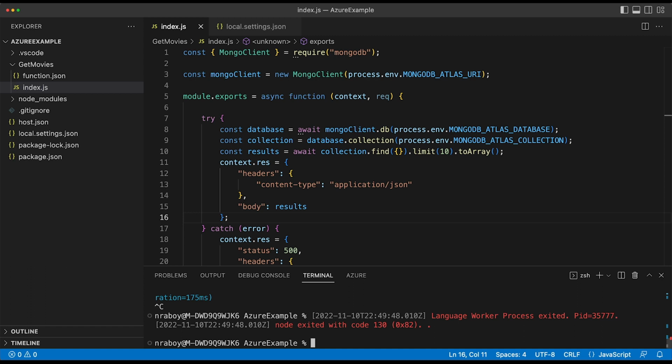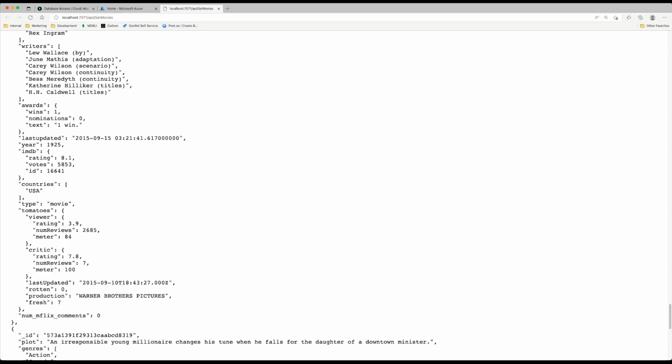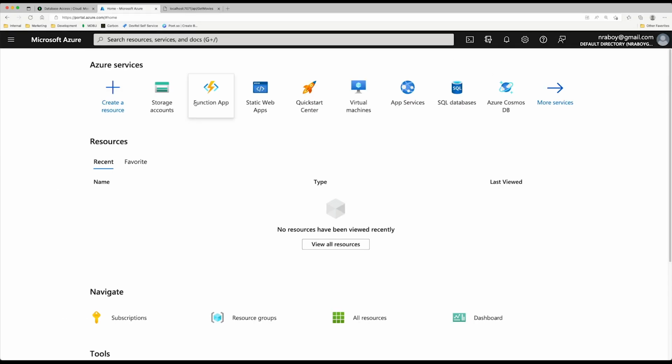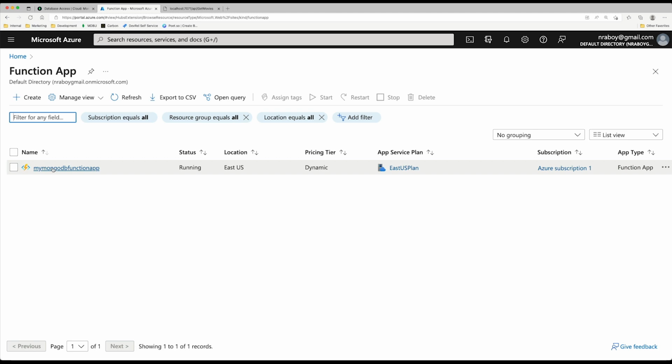They exist separately. So the first thing that I can do is inside of my terminal, within the Azure example directory, I'm going to say func azure functionapp fetch-app-settings. And I'm going to provide my function app name, which I believe was my MongoDB functions app. We can actually verify in our web browser. I'm going to go back to Azure. I'm going to go to function app. My MongoDB function app, singular. All right, singular.